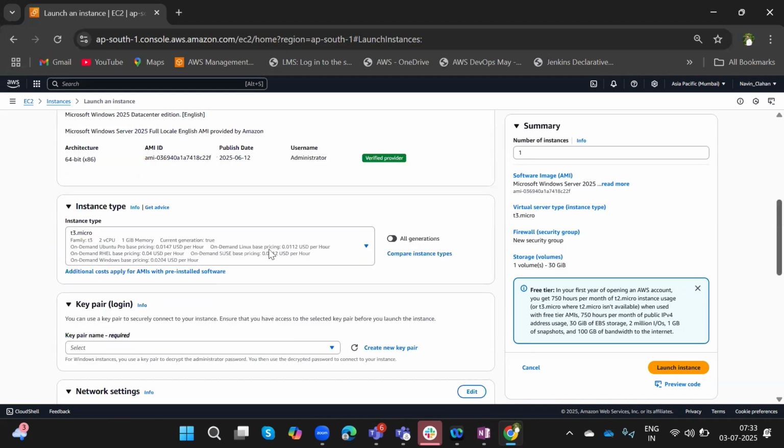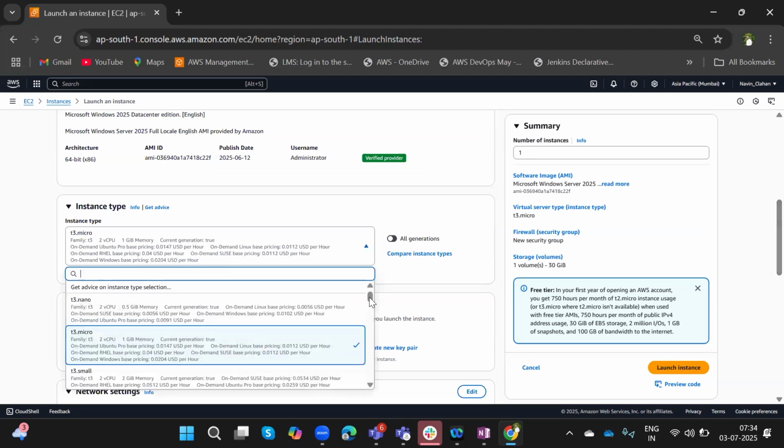And we can see which region we have: the Mumbai region. Okay. I just need the filter for eligible. I think there's no eligible filter in this.